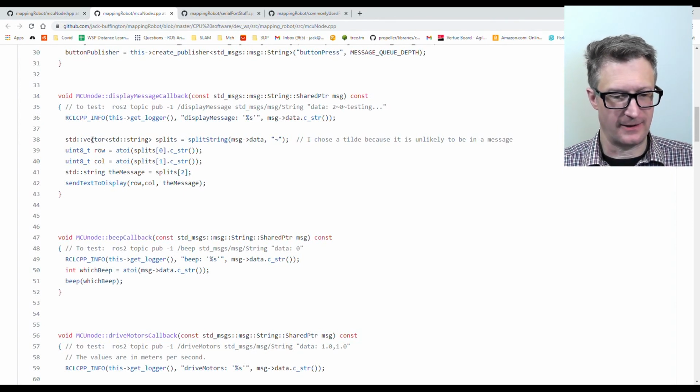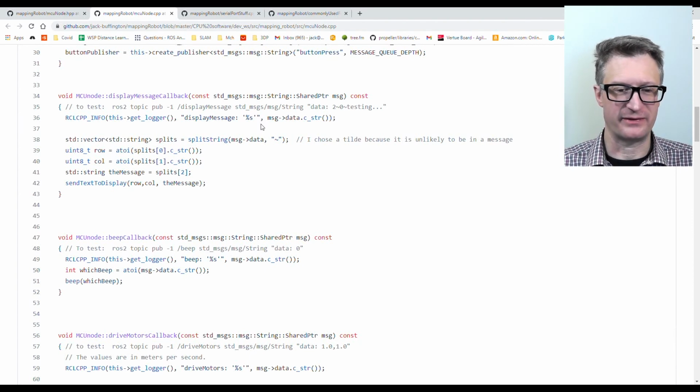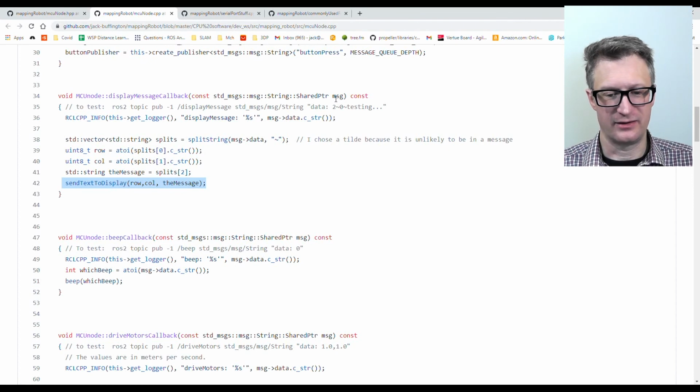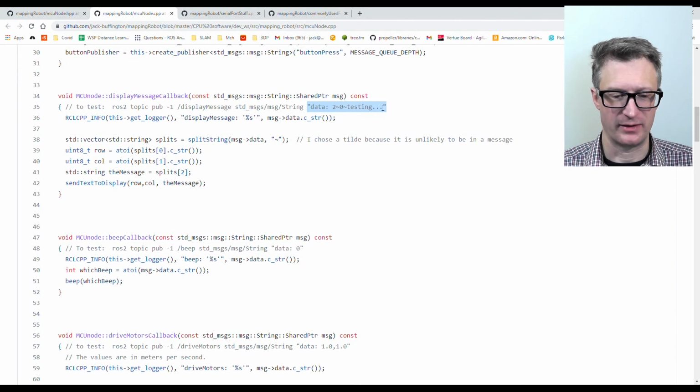So the structure that I've chosen to do here is that when I receive something on a topic, I split up the message, and then I'm actually calling a separate function to implement the low-level details of communicating to the microcontroller. And here's where I'm doing something that's possibly a little clumsy. I am splitting my data apart using a delimiter. And in this message here, I'm using a tilde to split things apart.